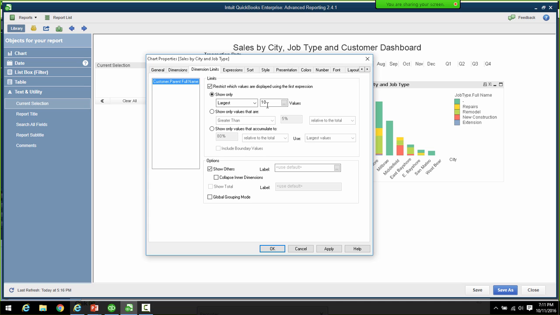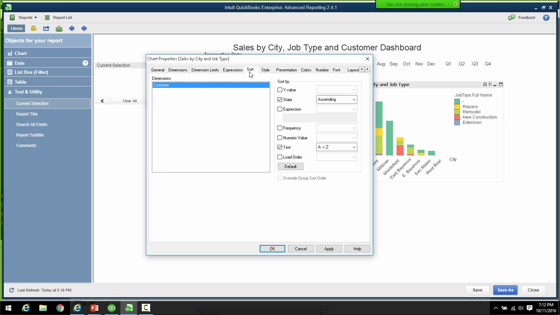Okay. And if there are more than 10, it's going to show in the others. Okay. So one segment will show all the others if there are more than 10 values for customers. We'll go to the sort and sort by expression. Okay, so let's see, sort by expression.